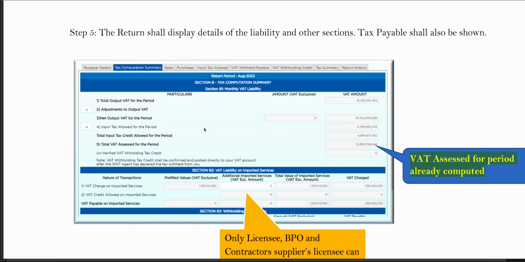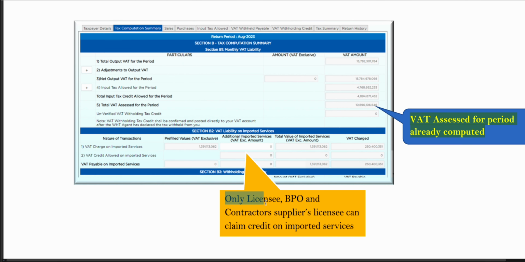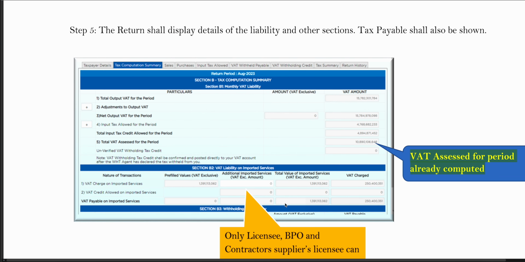Then we move to section B. Now section B2, that is the VAT liability on imported service. That mostly is happening for only the licensee, the BOP, and the contractor suppliers license can claim credit on imported service. They've made it clear there. So that is one of the first interfaces we are going to be having under the tax computation summary.